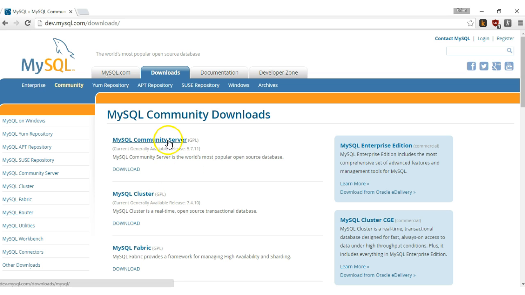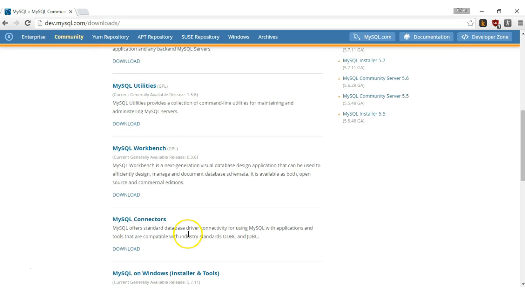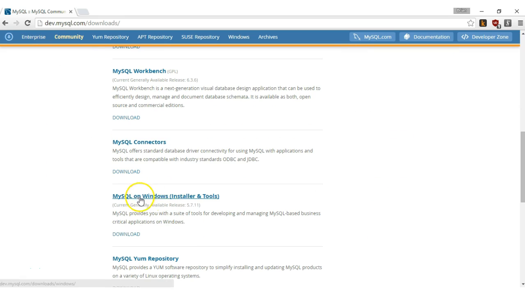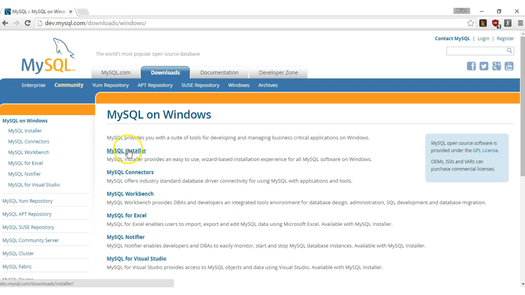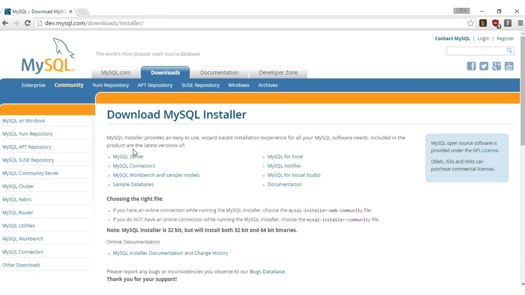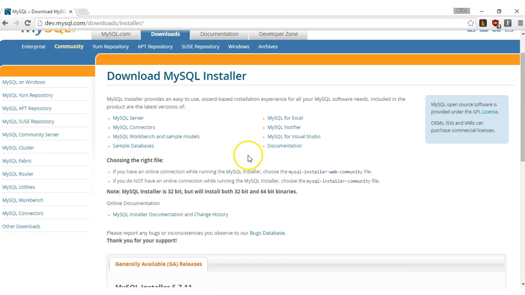The next page will start with the community server, cluster, and so forth, but the one that you actually want, if you scroll down, is MySQL on Windows. Click this. On the next page, we want the MySQL installer. If you were using this in a production environment where you already had a MySQL server set up, you could download the connectors and the workbench separately. But we want the installer that has all the utilities to install MySQL.